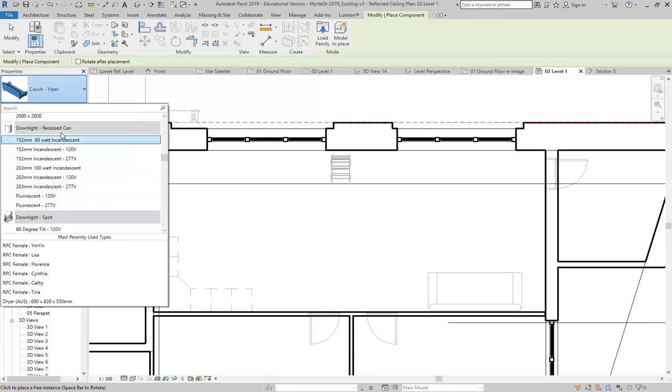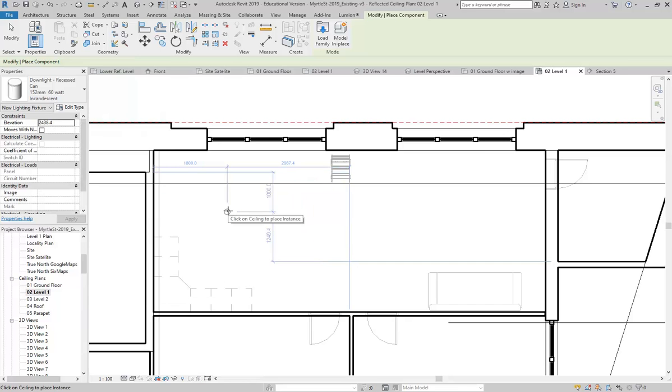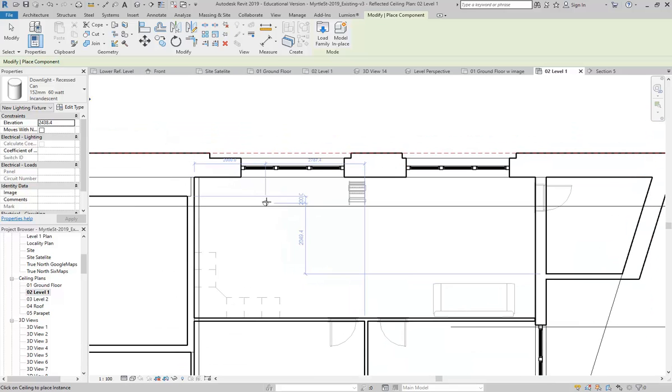So we've got all these different options. I'll just choose the first one. It doesn't really matter which one. And so that's basically half the battle, just getting to the point where you can see the light. And if you don't have a ceiling, it'll come up like this, with the error symbol. But if you do have a ceiling, it's simple. There we are. Click, click, click, click, click.